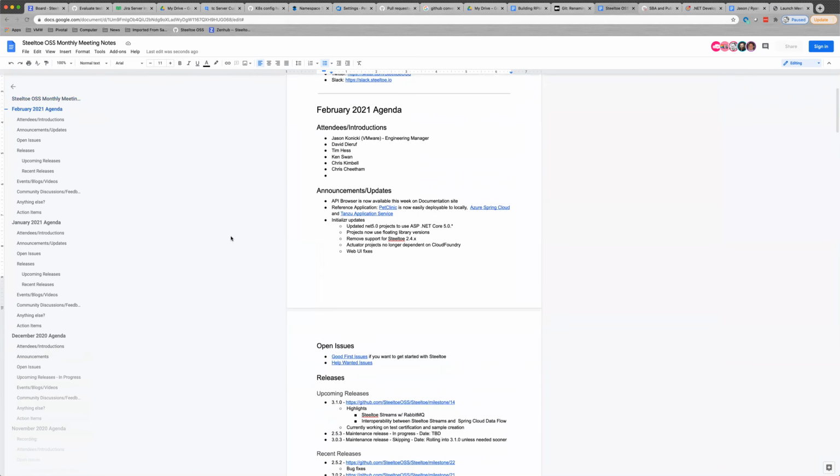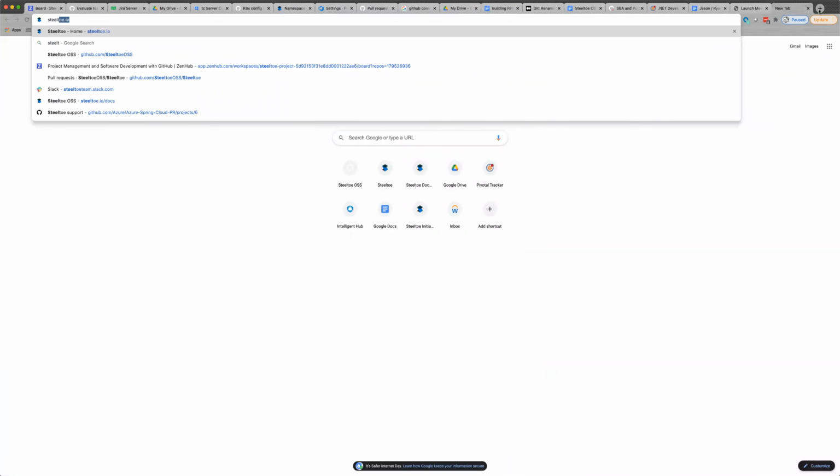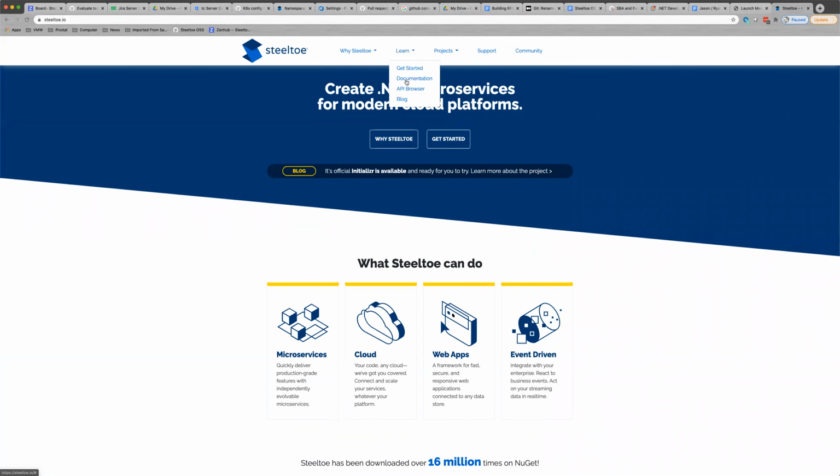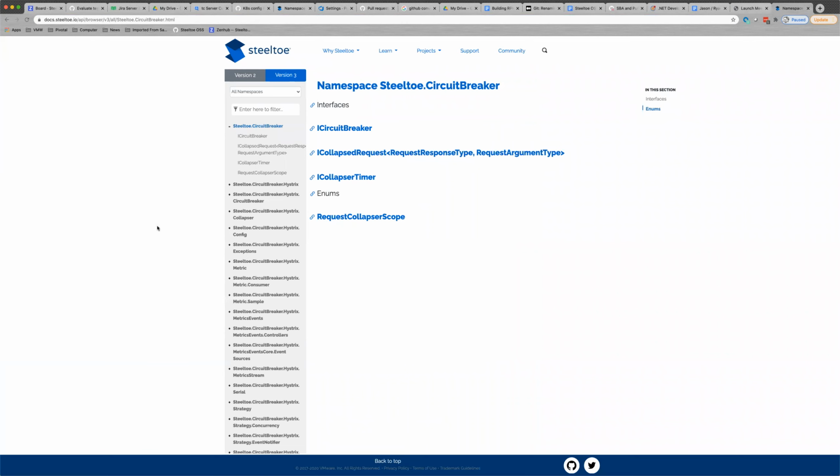All right, first off, good news is our API browser documentation is now on the website, steeltoe.io, which is great news. We've been getting some requests for this. It does show that we need to put a little bit more documentation in our code if you go to Learn and go to API browser, but I think overall this is a really nice feature.